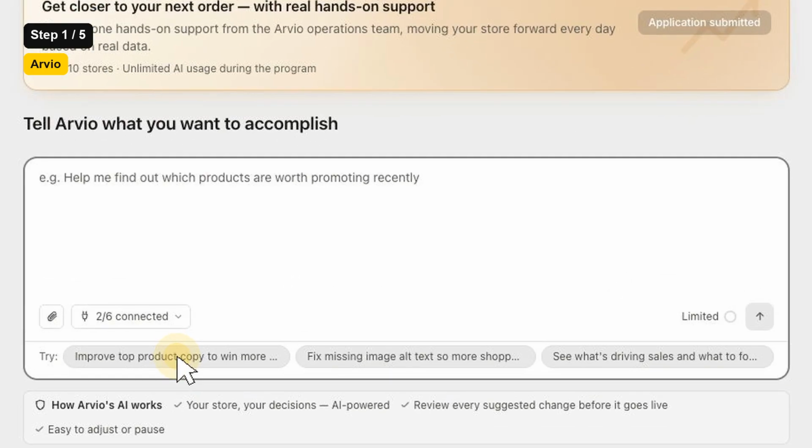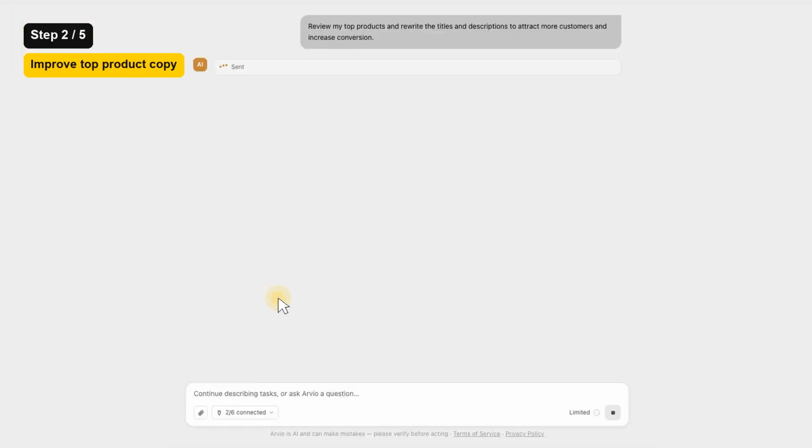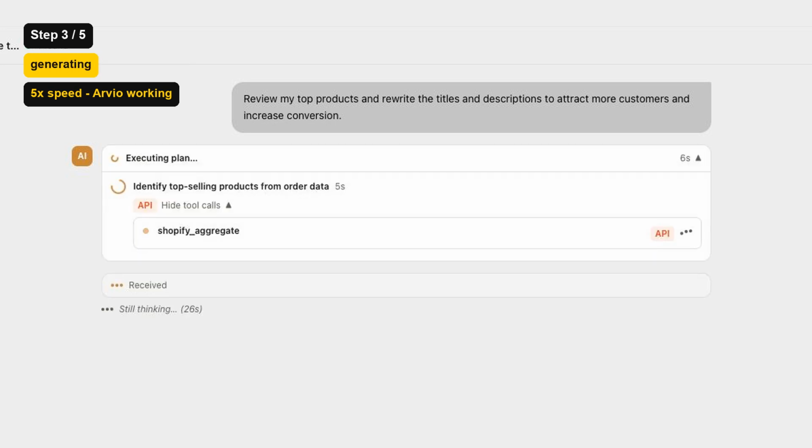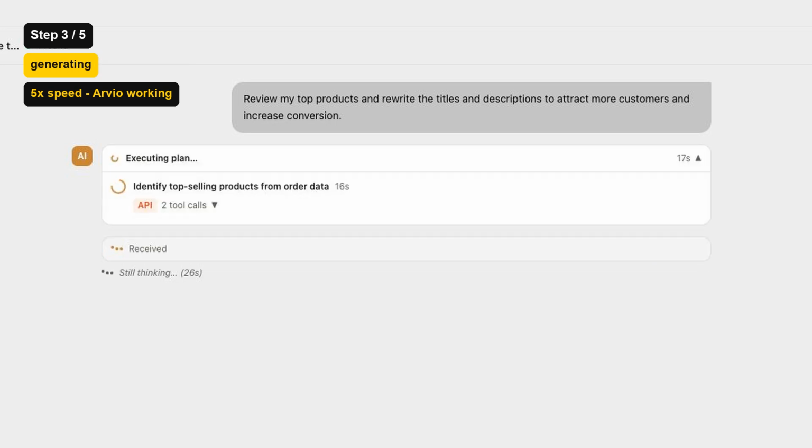Method 3 is a conversation, not a grid. Same demo store, same 69 products, 23 of them with nothing in the description field at all. I ask it, in plain English, to improve my product copy, and I deliberately don't tell it which products. Now watch what it does first, because this is the part I actually care about.